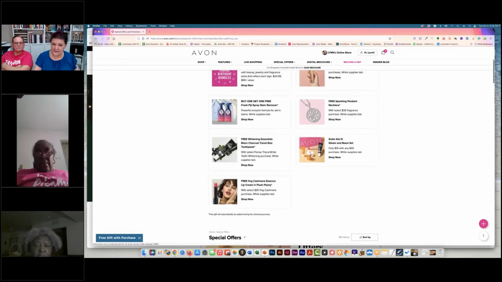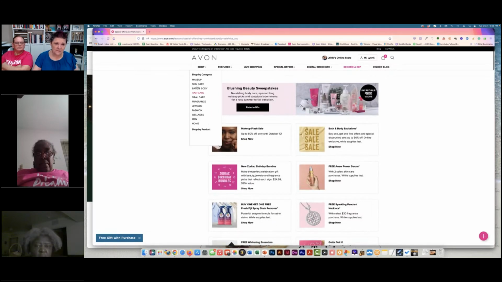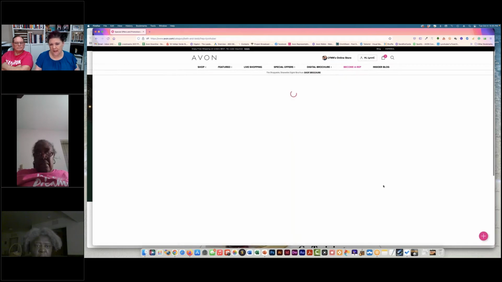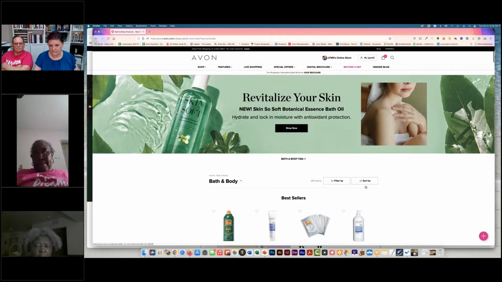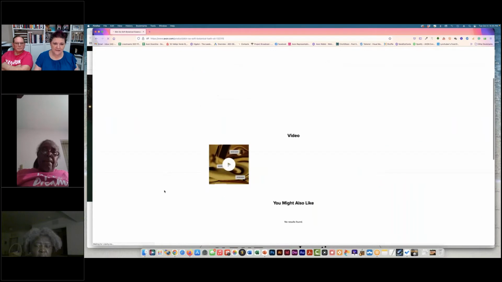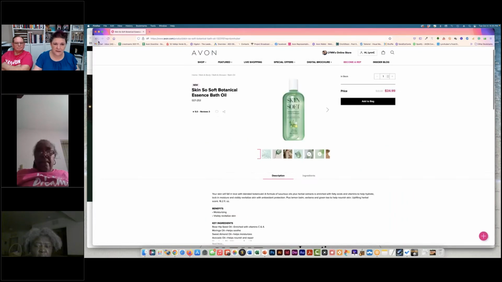But a little secret I just recently found, if I go to Bath and Body and sort by price low to high, sort by price low to high, check it out. There are some lip balms. Oh, whoops, that didn't work.